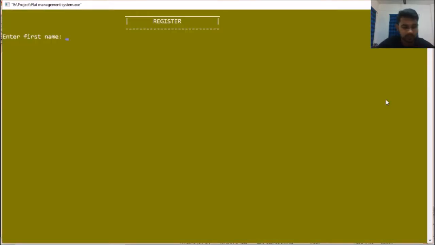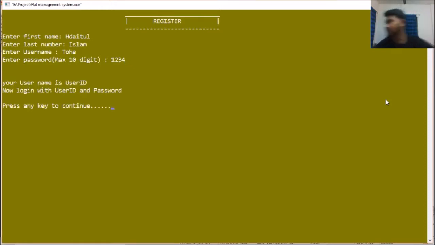This is the register form. First name and last name. Then enter username. I enter a username and password. It's a maximum of 10 digits. So I enter a password, an easy password, 1234. Okay, so here it notifies me that your username is your user ID, and now login with user ID and password. Press any key to continue. So I press any key.